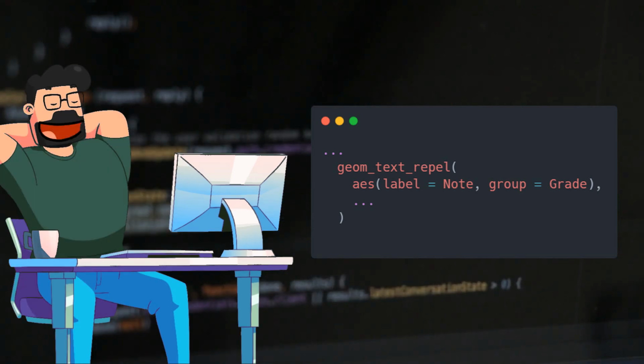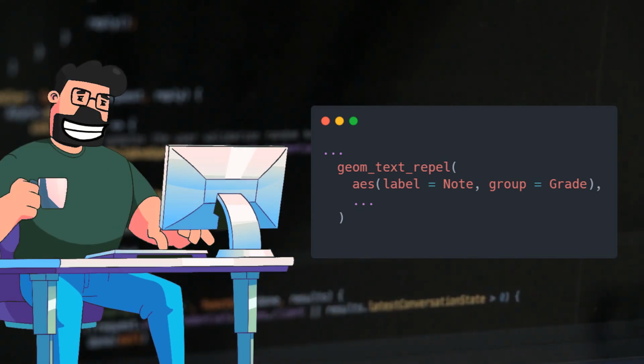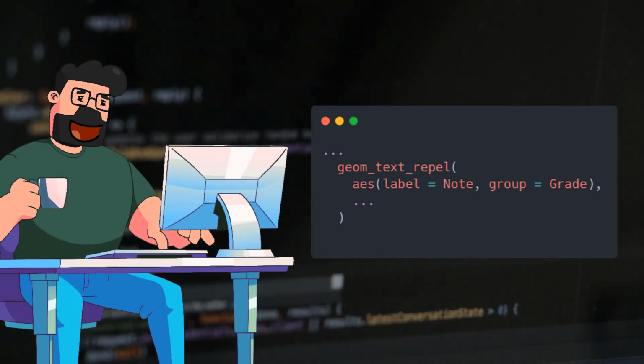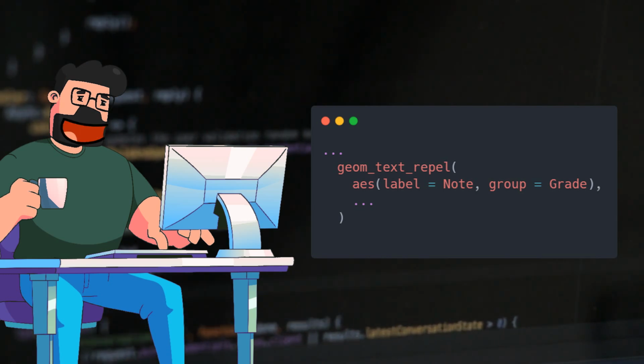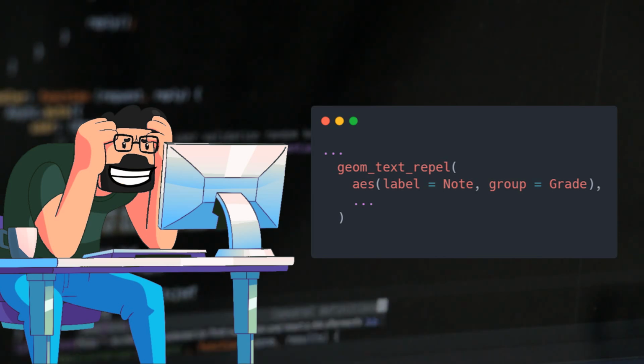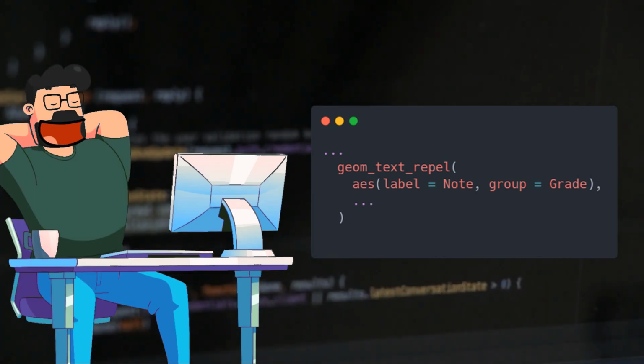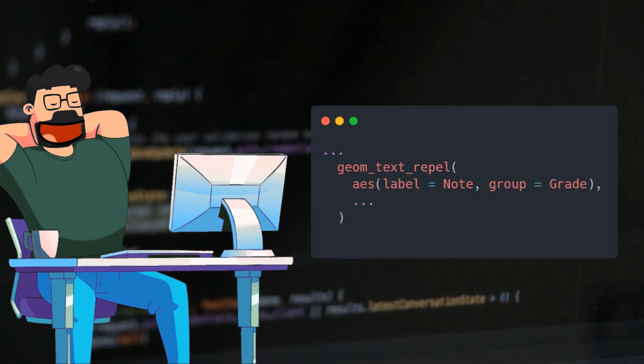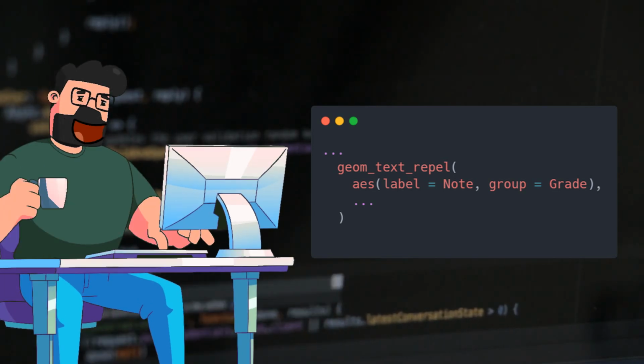Now, onto the solution. The key to solving this dodging dilemma is to add group = grade to the mapping for geom_text_repel. By simply including this addition, the label should dodge properly in line with the corresponding data points on the graph. It's like magic, but with code.